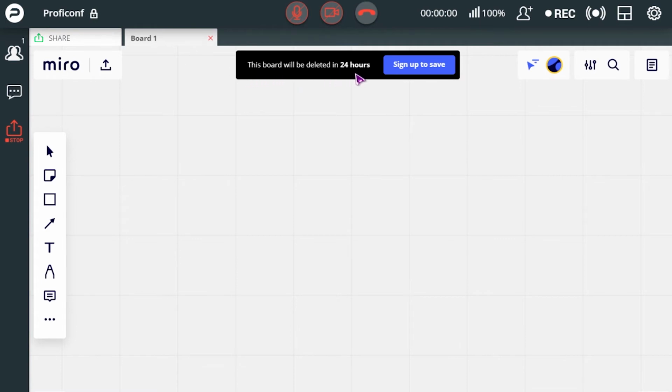Participants of the conference in Proficonf do not need to register in Miro, they can use its functionality together with the event host. This is what the board looks like without registering in Miro. A quick registration will give you an opportunity to set up whiteboards before the event, or save them in your Miro account and use them permanently.